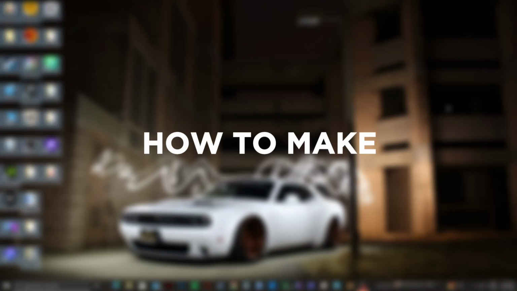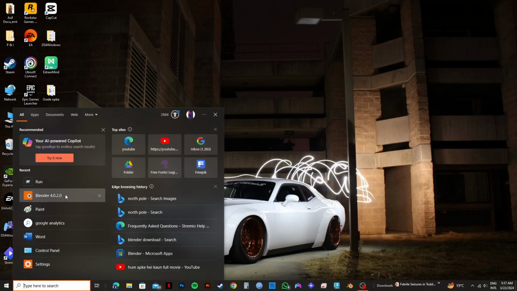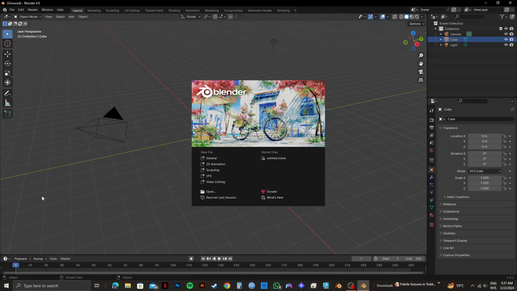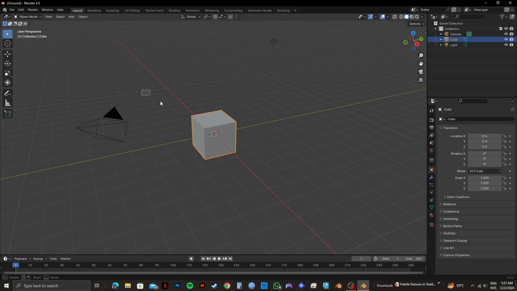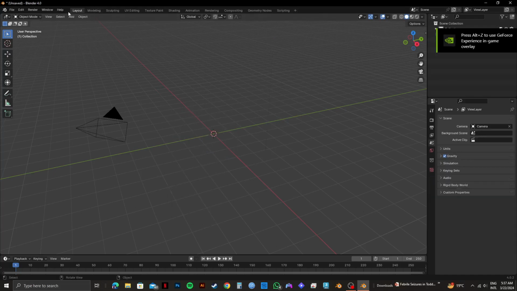So here's an easy tutorial on how to make water in Blender. First of all, you need to open up your Blender application on your PC. And then, once you open it, open your project. And as you can see, I already have an object in my project, so I will delete it.